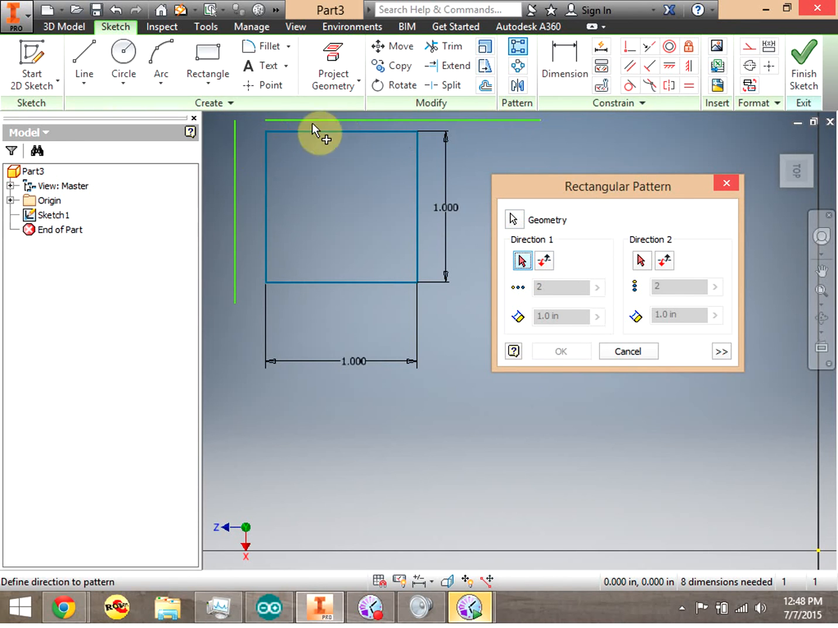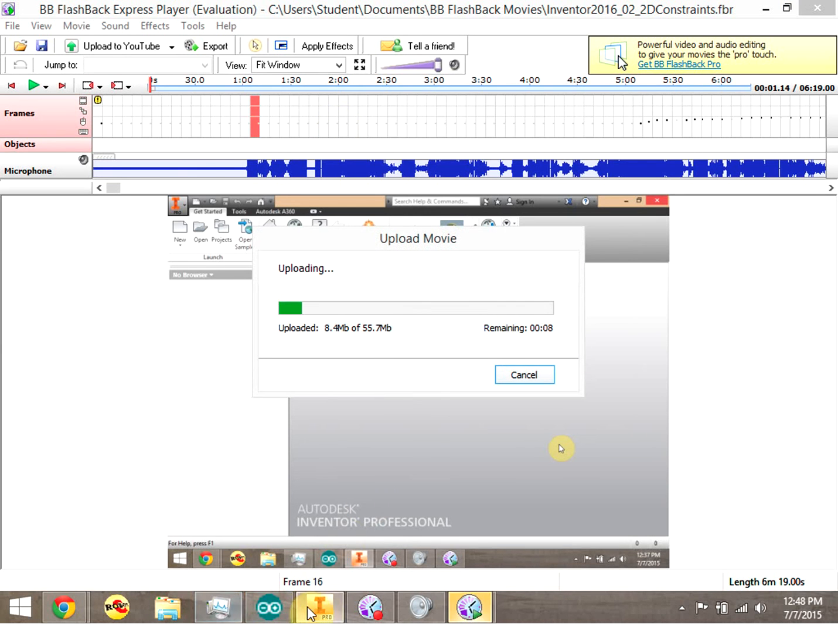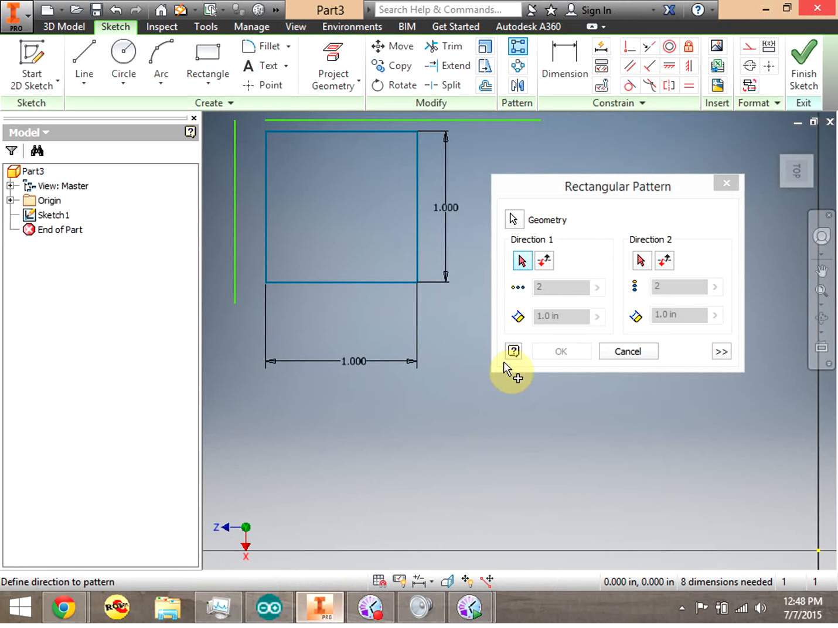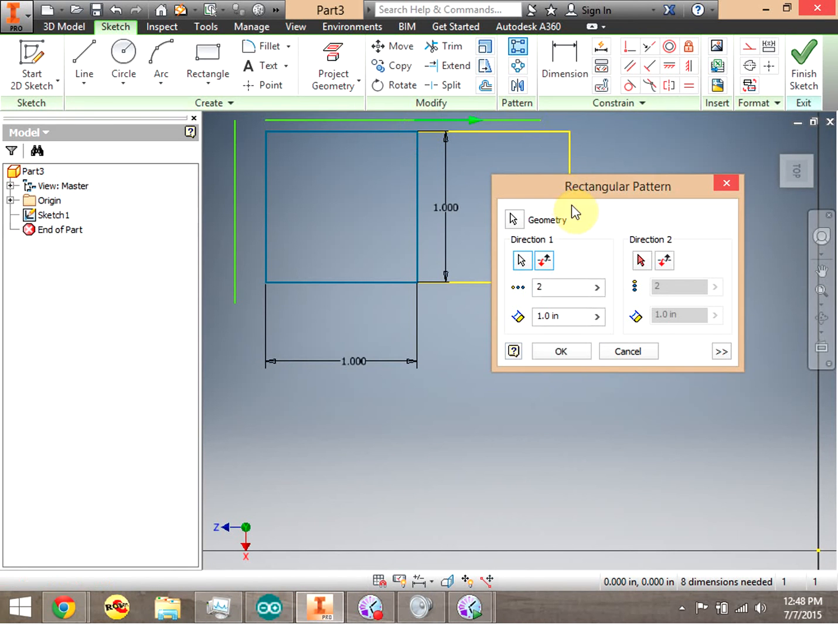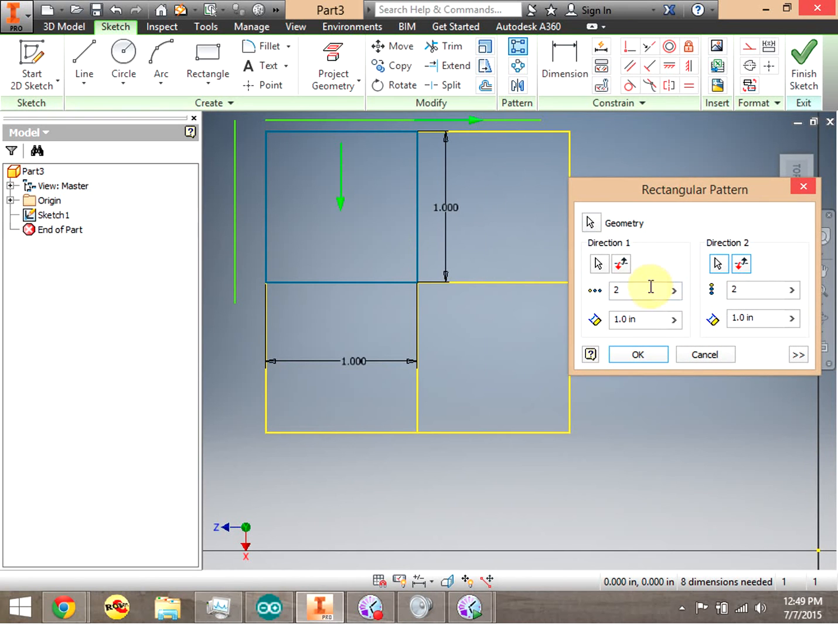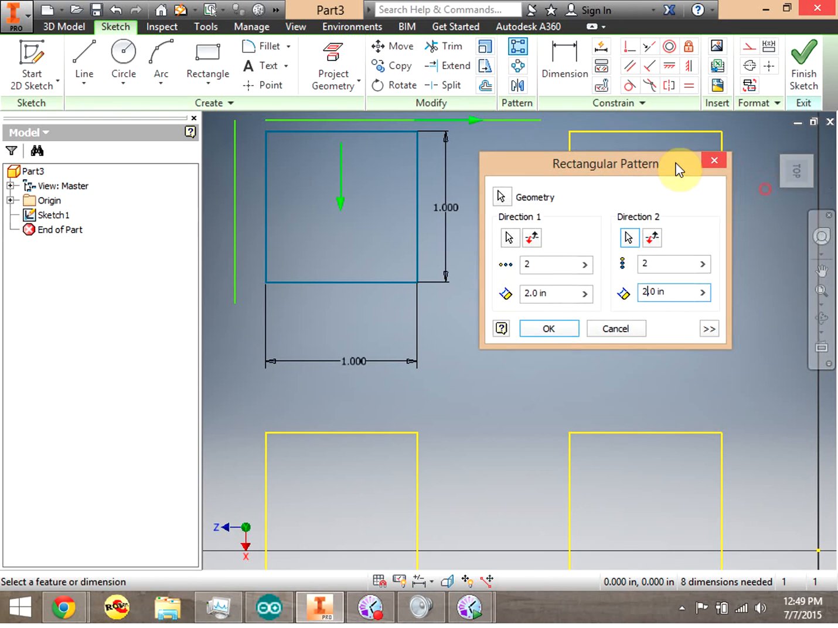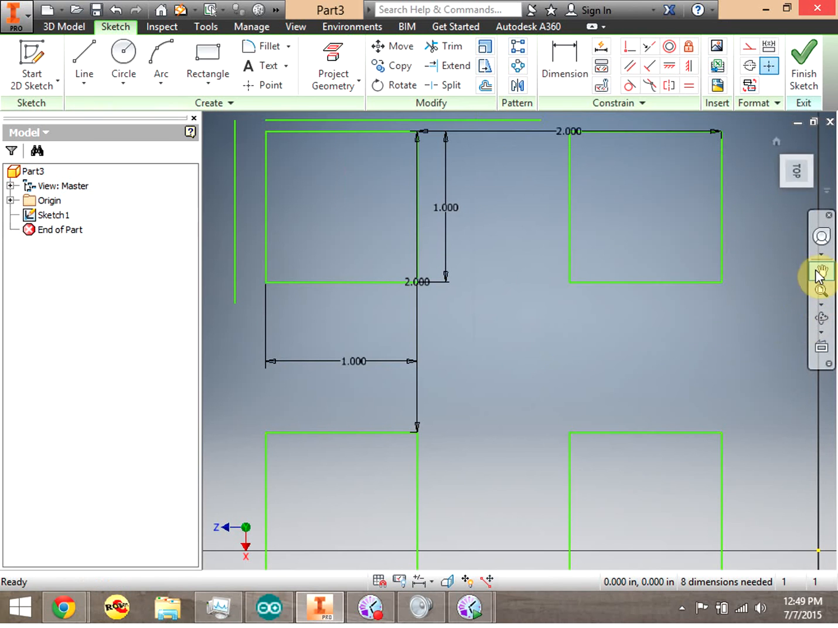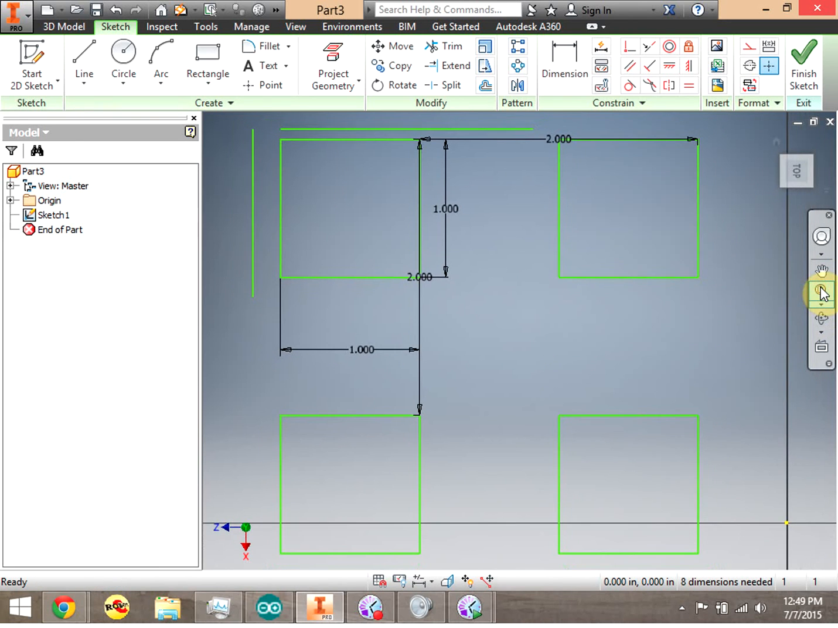Okay, so I can choose any line, that'll be the direction that it is. Okay, so I'm going to choose the line at the top. Okay, and notice I get an arrow here. And I'm going to choose direction 2, and notice I get an arrow there, right? So at this point, I have 2 squares in my pattern, 2 squares across and 2 squares down, and then this bottom part is the distance between those squares. Okay, so I go ahead and click OK. Click zoom all. Okay, and there is my pattern.